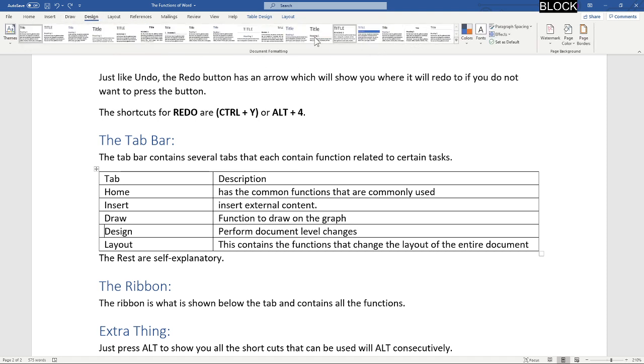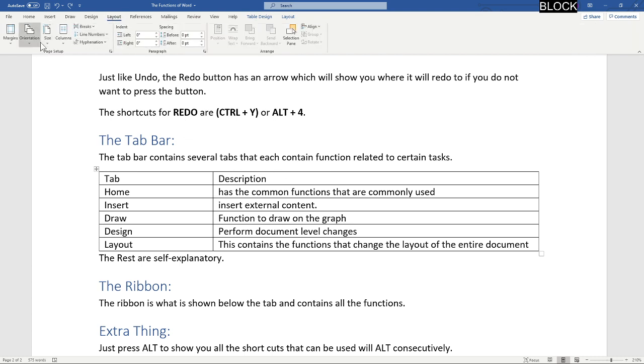Design is pretty useful. It lets you perform document level changes. As you can see, I can just press this and I can start changing colors around. It basically affects your entire document. It's very useful. And then you have layout. Same thing. It changes the layout of the document. Like I could change the margins.